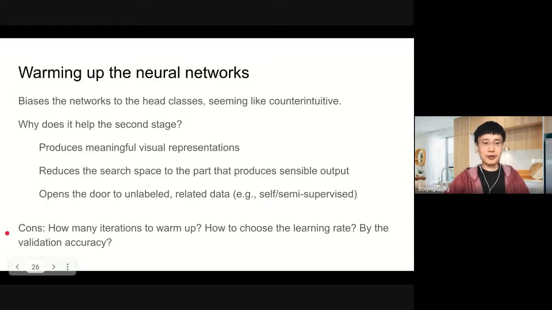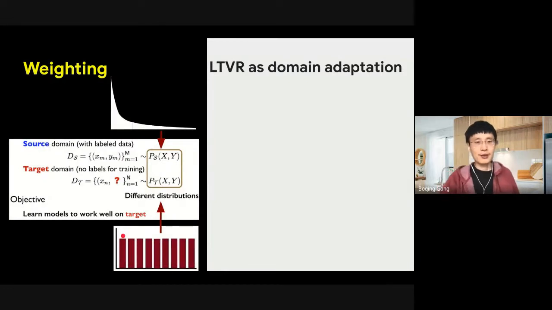Of course, it's not perfect. There are a lot of hyperparameters you now need to tune for the warm-up stage. Because it's only a warm-up for the second stage and the two are decoupled, what is a good stopping criterion for the first stage? Also, what are good validation data or validation accuracy for you to choose the learning rate and so on in the first stage? So there are still some questions that need to be answered in the warm-up stage. Okay, so that's about the warm-up.